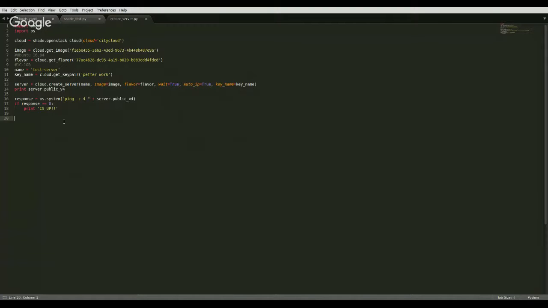Next part is basically to confirm that the server's up and running, and that you can access it, in this case via SSH. I've added some proof of life, if you want to call it that, printing the public or floating IP address, the external IP, and then adding a ping to it from that IP up here. Basically, if it returns the response 0, it says it's up and running.